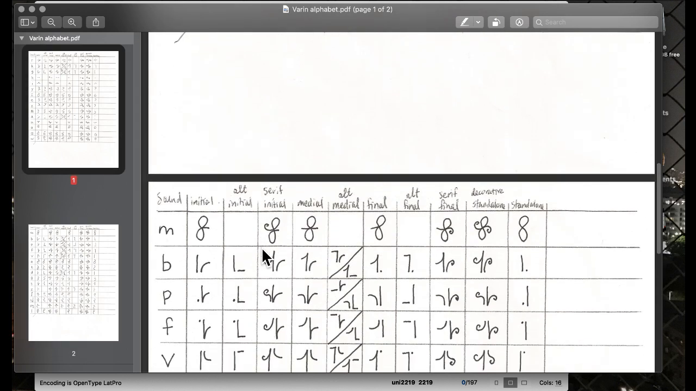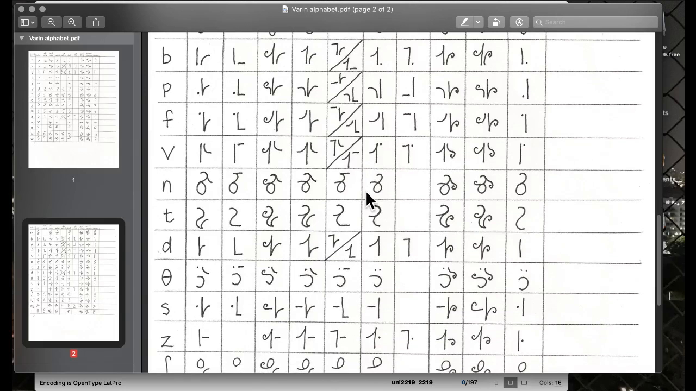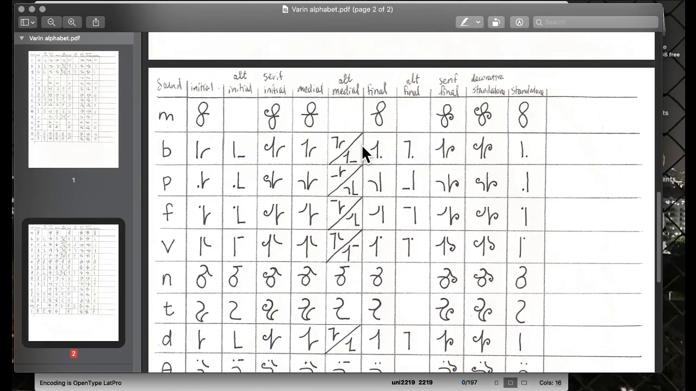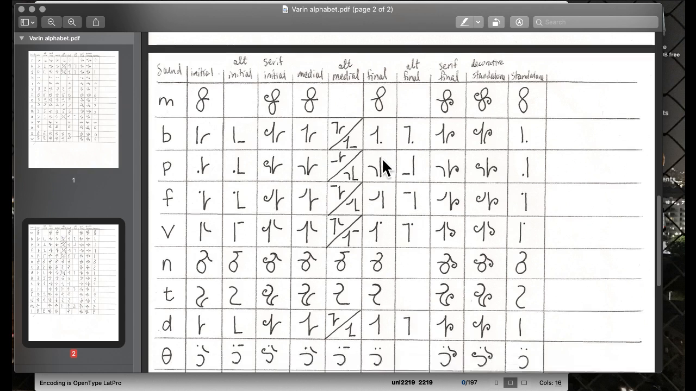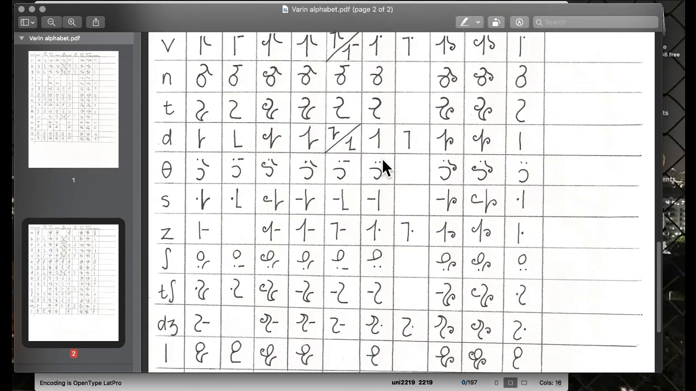I think I just need to ignore these alt forms. I don't think they make sense. The medial forms make more sense. They just look less good, less clean. I don't like that.